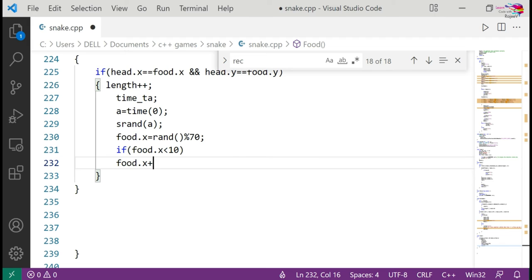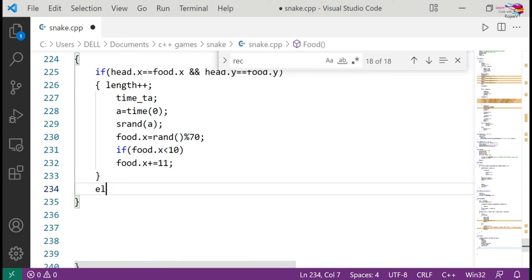Here I'm using the assignment operator, so 10 plus 1 equals 11, something like the function that you are using. And after this I'm using else if. Else if what will happen? Food dot x equals 0.